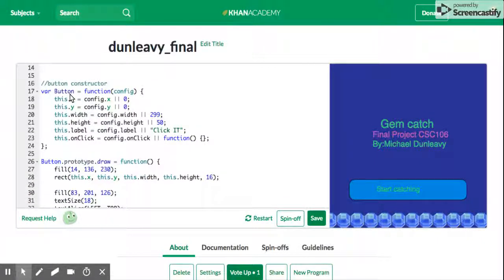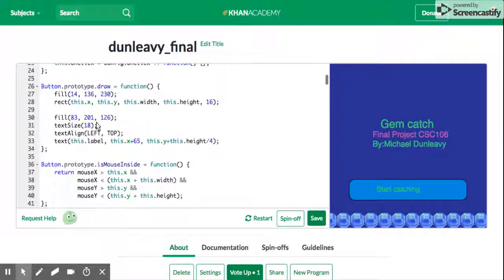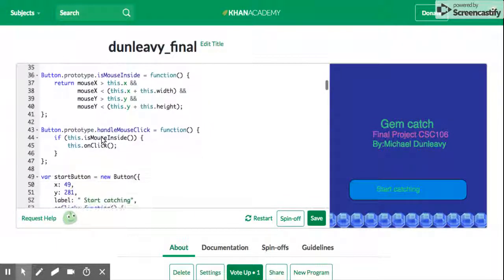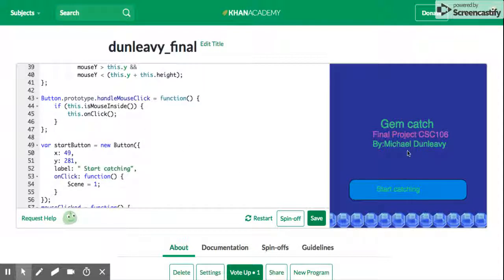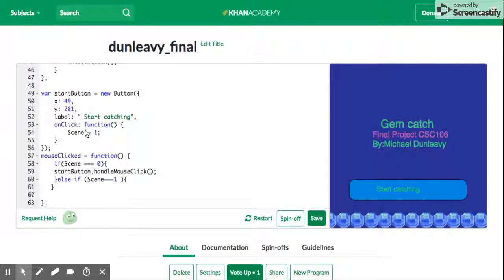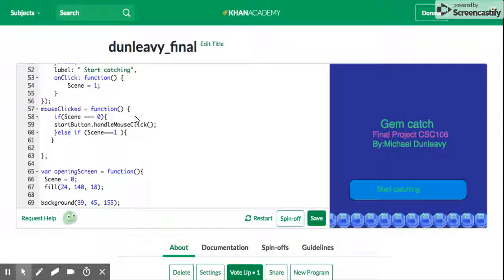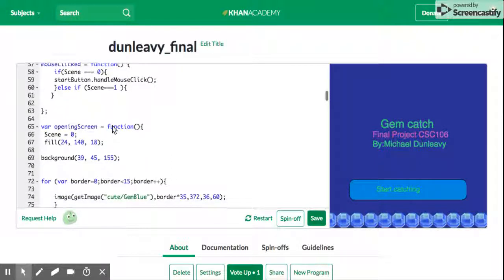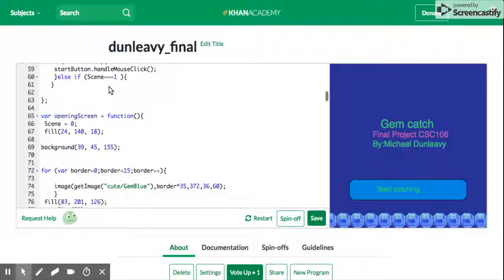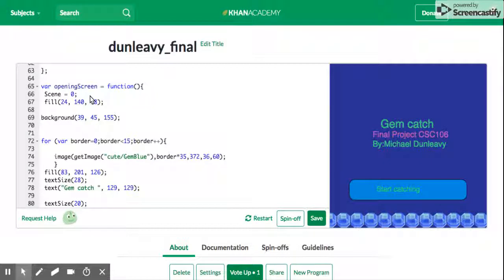This is the button constructor, just an object, and then when the button is clicked, the scene is going to equal 1. This is the mouse click function, so it's allowing the button to be clicked, which will then open the first scene, which is the game. This is the opening screen right here.